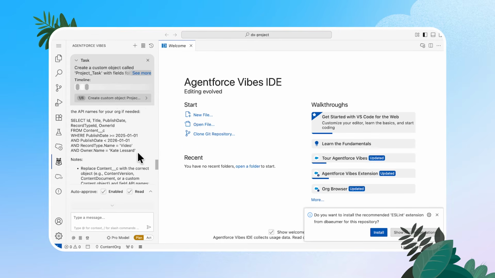Using natural language, I'm able to get a lot of information about my org that would have taken a lot of digging beforehand. This is just the start. You can use Vibes for data modeling, flow summarization and analysis, reviewing errors and helping fix them, identifying automation gaps in your Salesforce instance, and deploying to orgs.